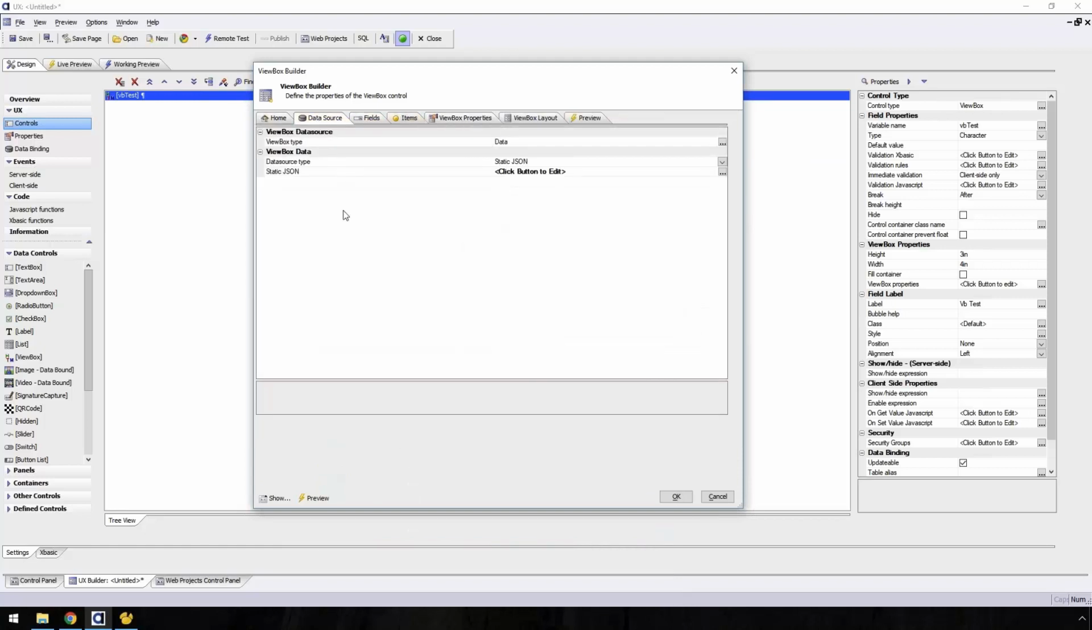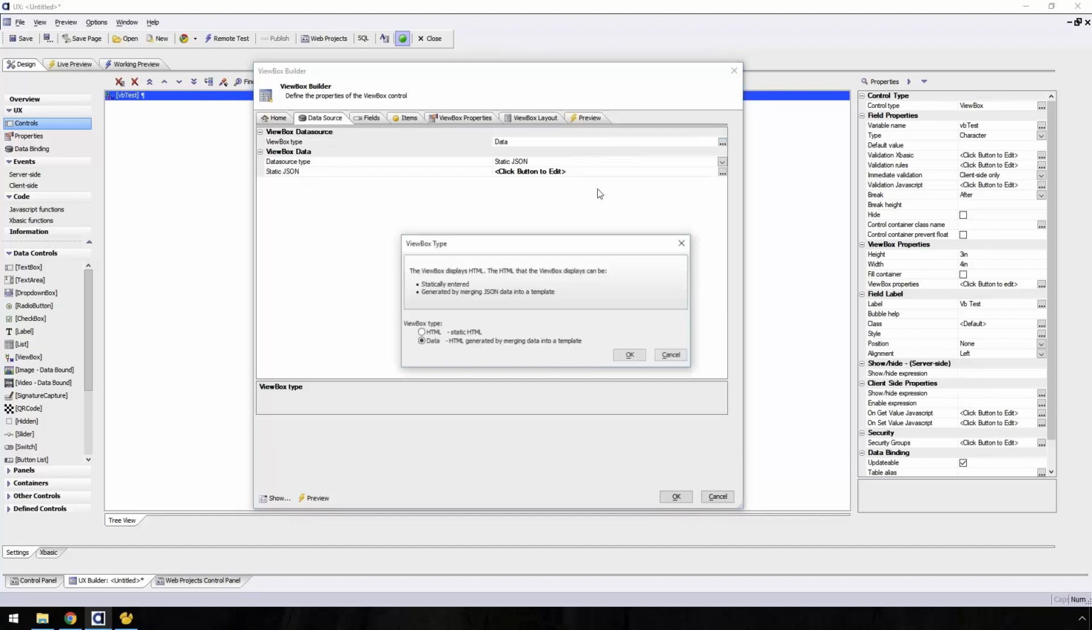Now, the important thing about a ViewBox that is critical is that ViewBoxes take two key forms. One is HTML, which is just static HTML. So if you wanted just to put some static HTML on a UX and have it presented there, you could use that. And it's static, meaning that there's no variability. Once you create it, it's there.